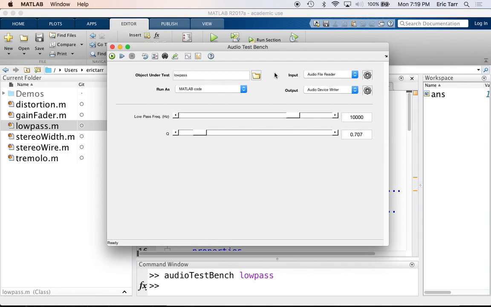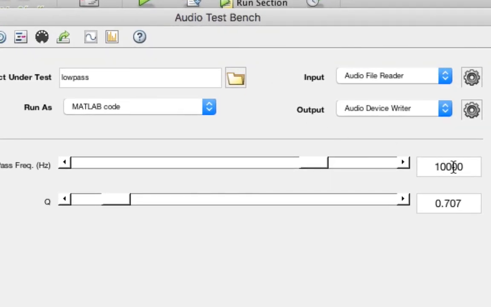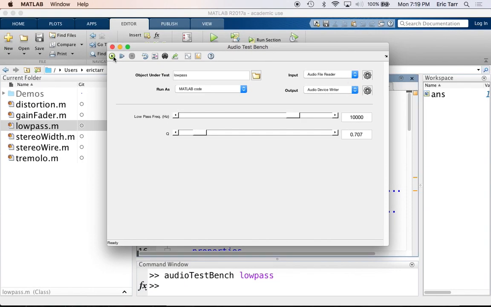So now I've got more parameters to work with. The frequency and then the Q, the resonance. So let me play this one back and show you what it sounds like. Sounds more muffled in this case. You can also make it sound more resonant.